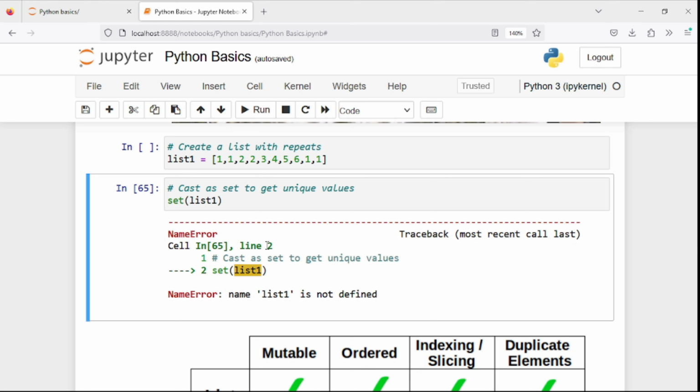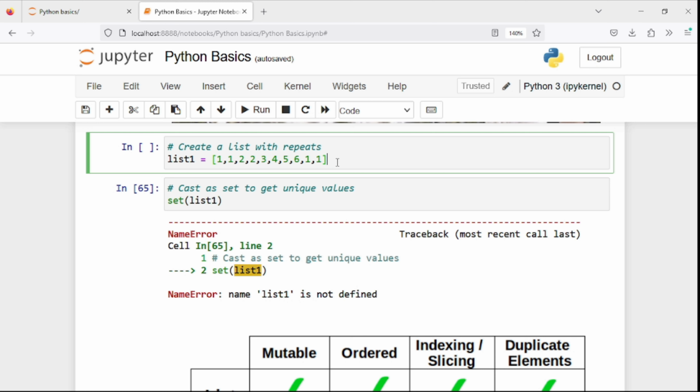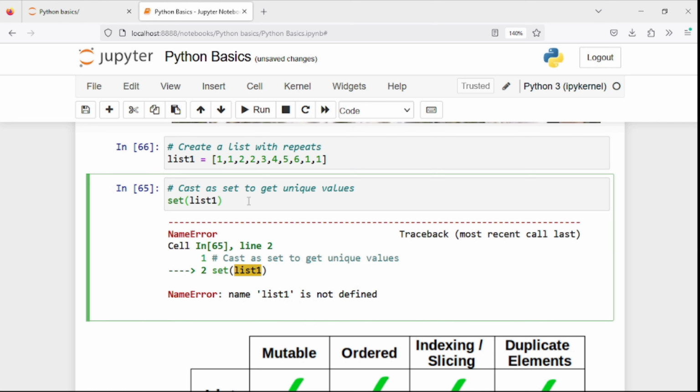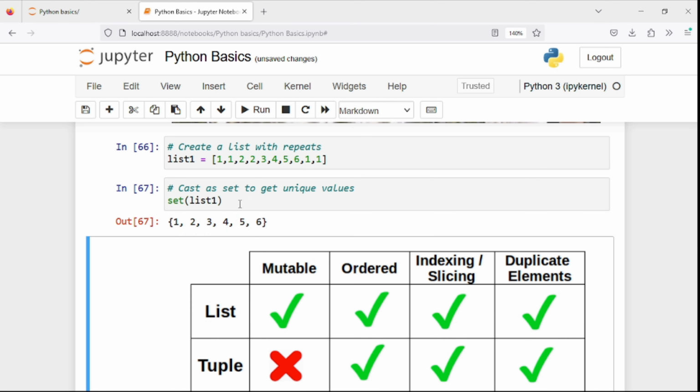This error says that initially list 1 is not defined, so I have to just run this first. Now I can do typecasting. So now all the duplicate elements should be removed from the list when I'm converting it to a set: 1, 2, 3, 4, 5, 6.